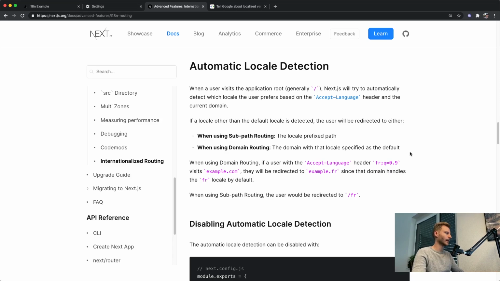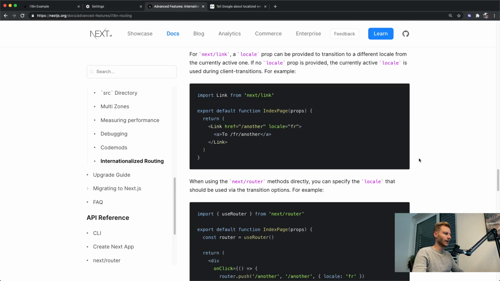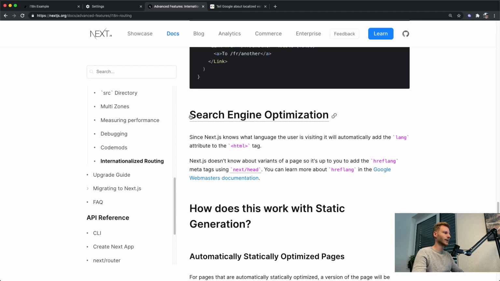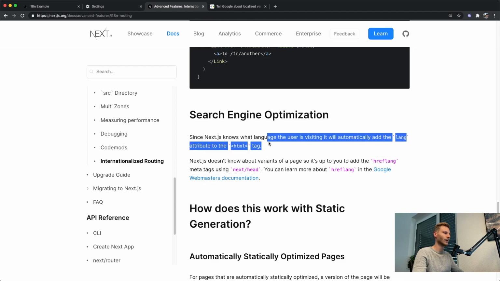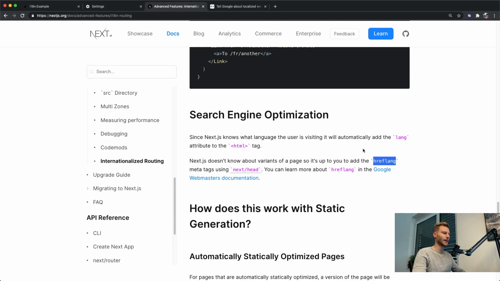Now, just one thing before we get to programming. Down here, it's got a little section about search engine optimization. And well, Next.js now automatically handles the lang attribute on the HTML tag, so you don't need to worry about that. What you do need to worry about is the hreflang meta tag. And this is basically a meta tag that tells search engines like Google that there's a different variant of your page, and Google can then decide which one it should actually show the user. Okay. So if you want to learn more about this, you can go to this link here. I'm going to put it down in the description.